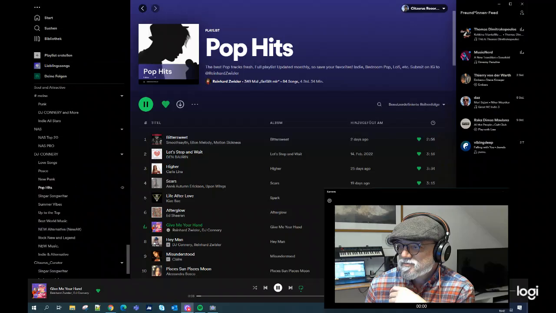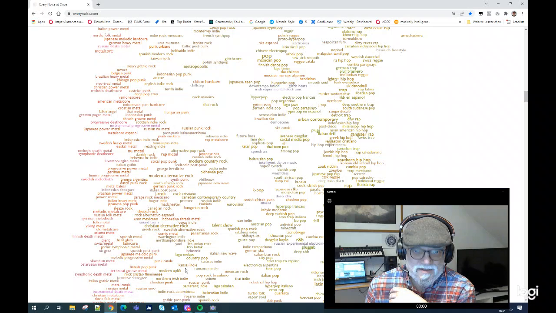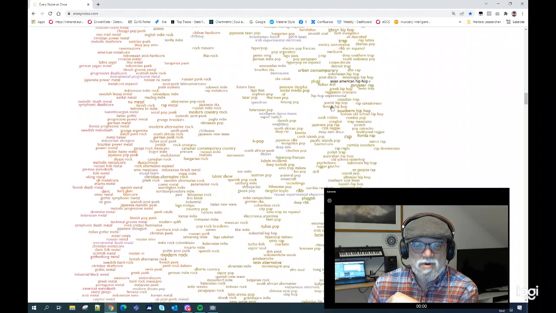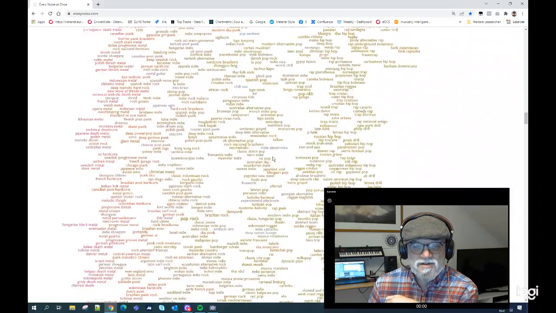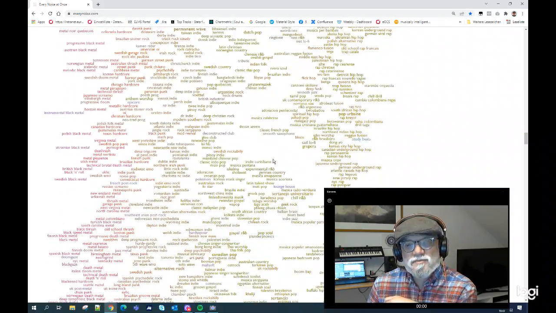First of all, I will describe how the music is organized by an algorithm. The music in the world is grouped by genres, and I will show you a website. This is called Noice. There you can see a map of music genres, and you see this is a lot.